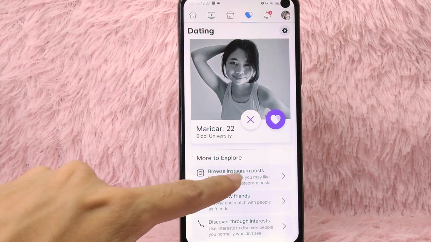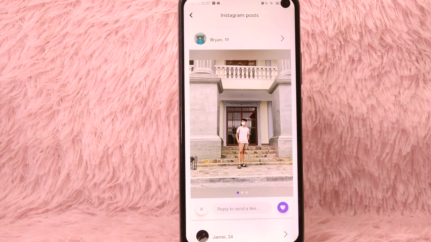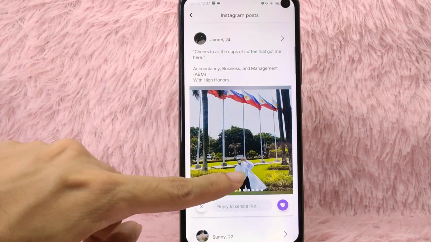Below that, you will see this Browse Instagram Posts. Tap on it. And after that, you'll be directed to these Instagram posts. So what you need to do is to simply scroll down to browse it.